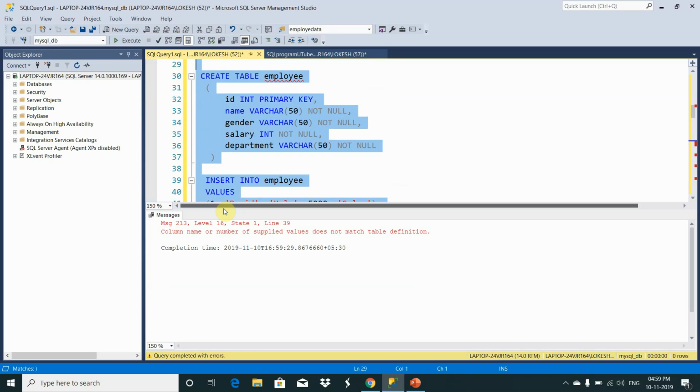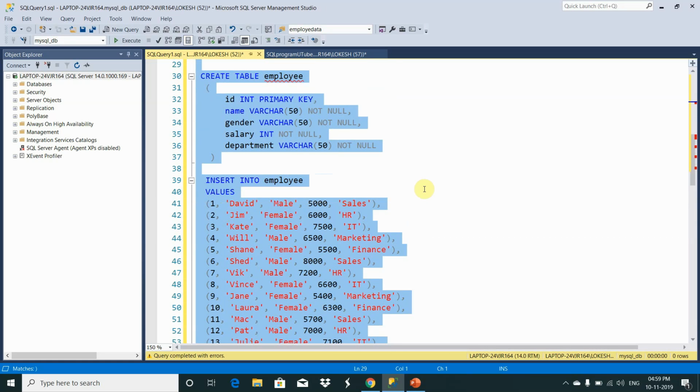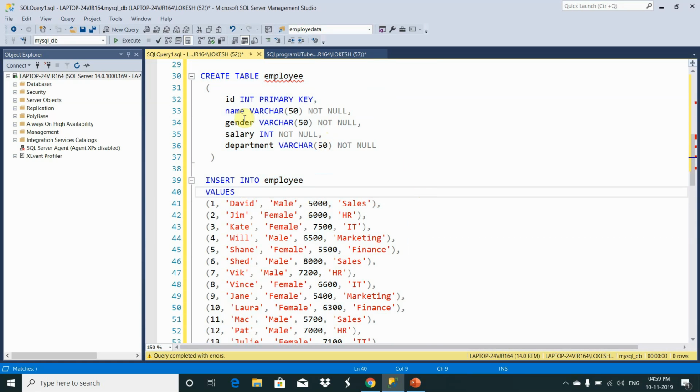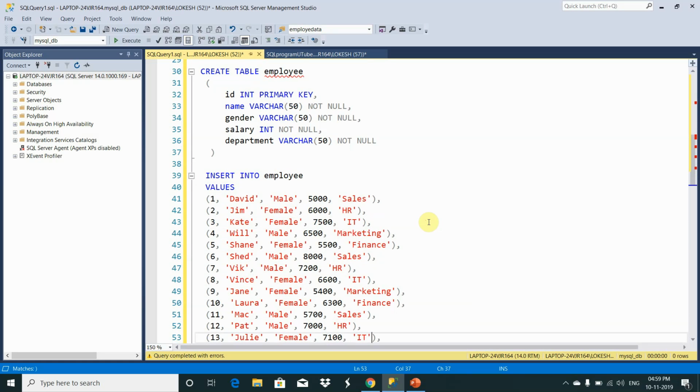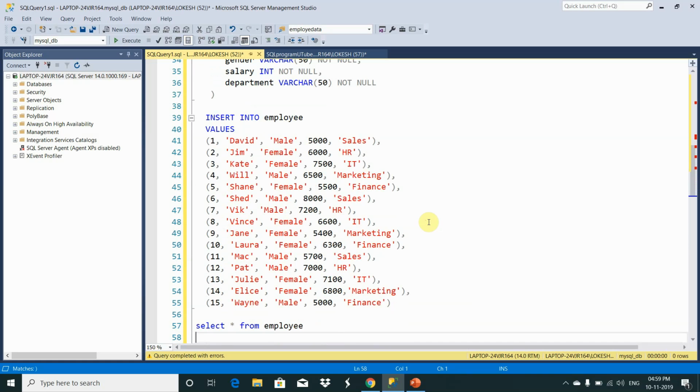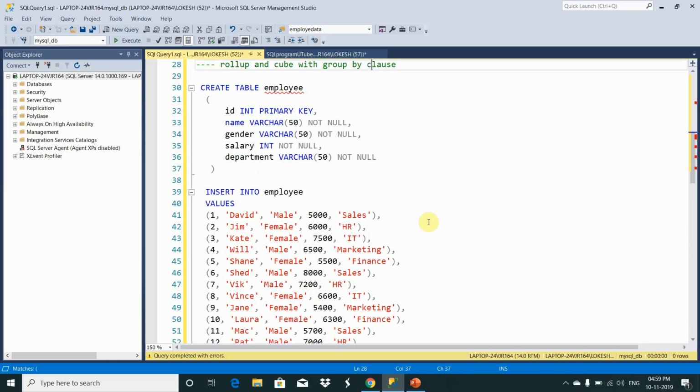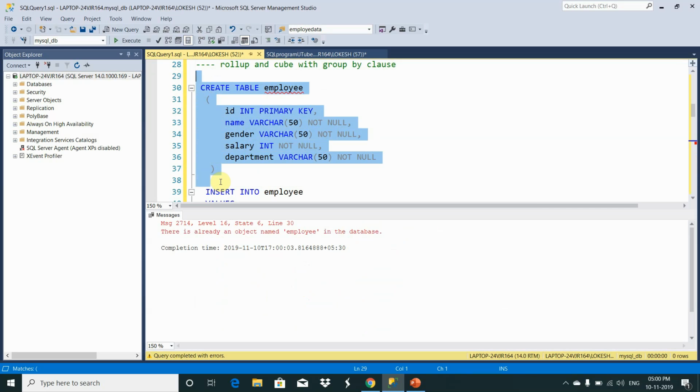Column name or number of supplied values does not match with the definition. Okay, what does it mean? It's a primary key. Do we miss anything over here? Insert into employee values. Isn't this just create this one? Control E.